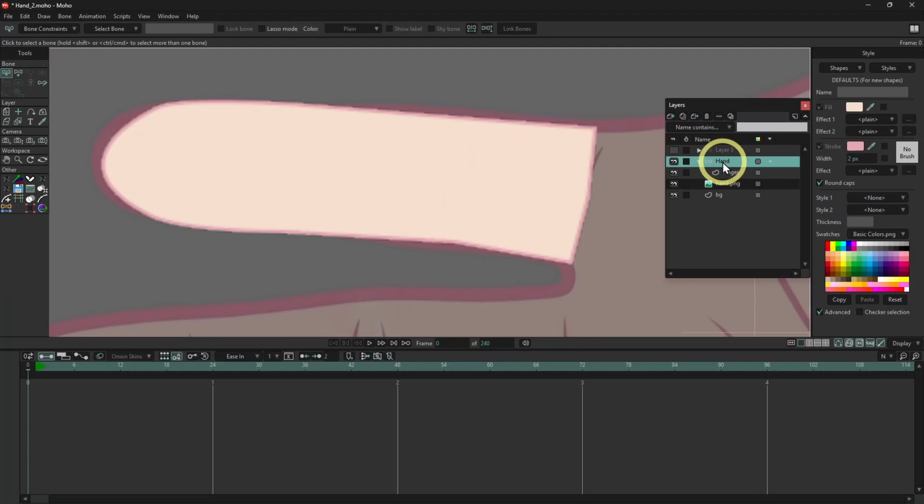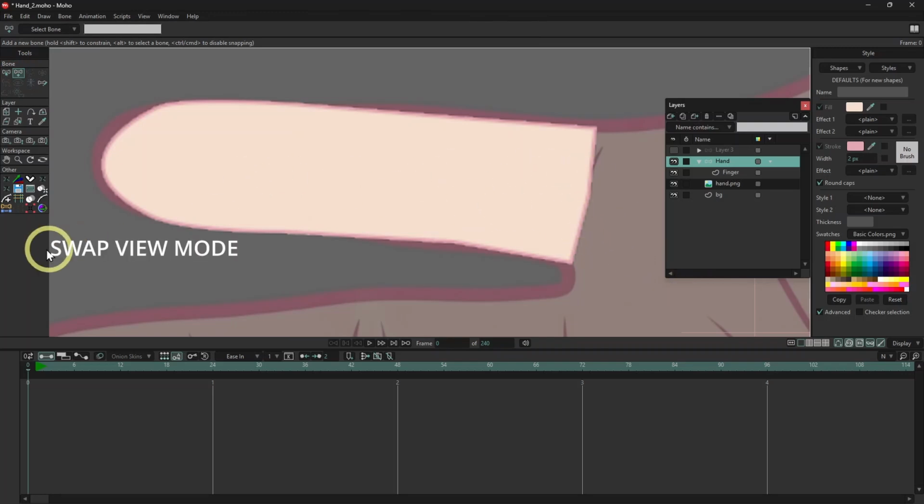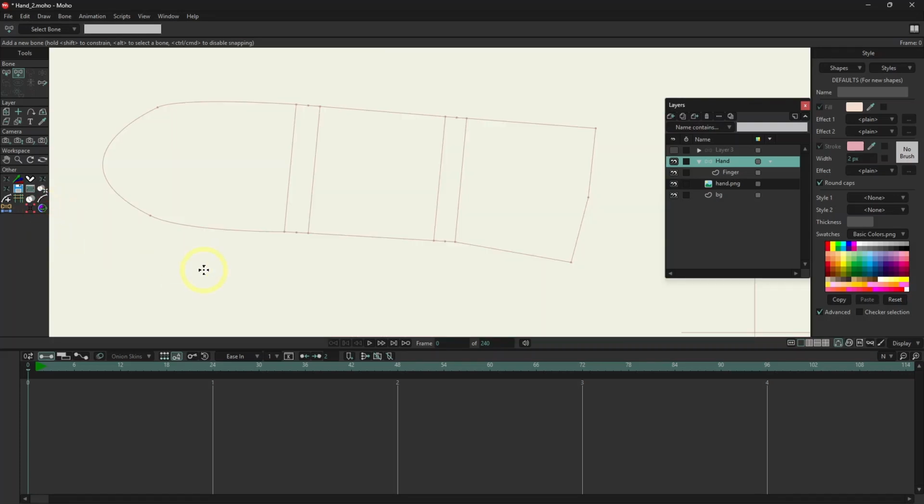And now I have selected the bone layer to add the bones. But I can't see the points. So I'm going to use this script. I'll share the link for all the scripts in the description of the video. Now this script is giving me a wireframe view of the layer. So I can see the vector points.